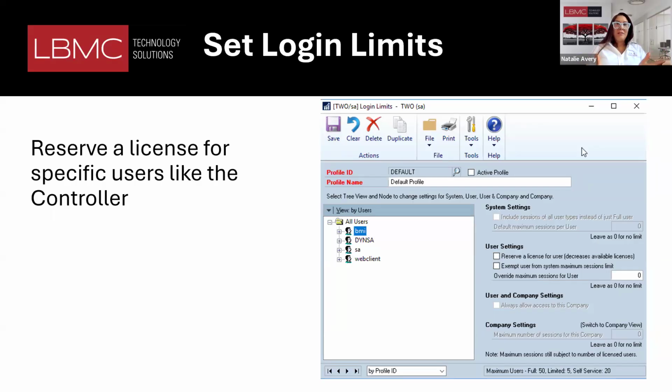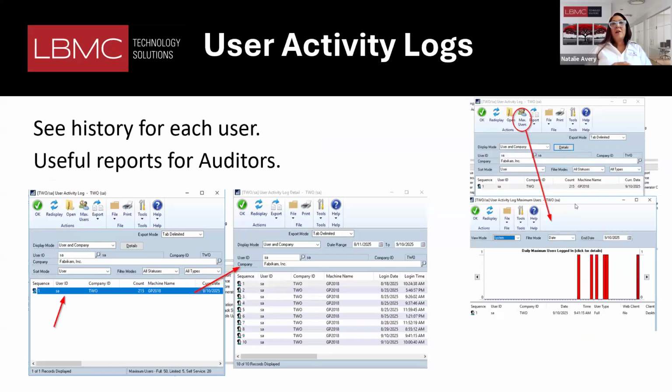Most people would argue they do need to be the person who's in the system. So you can reserve licenses for specific users so they never have to go around and find out who needs to get kicked out of GP. Now we're moving on to user activity.